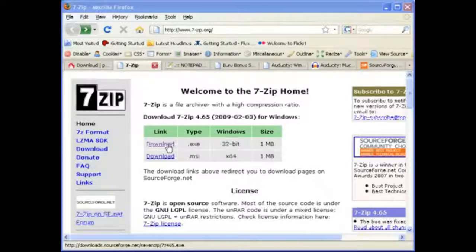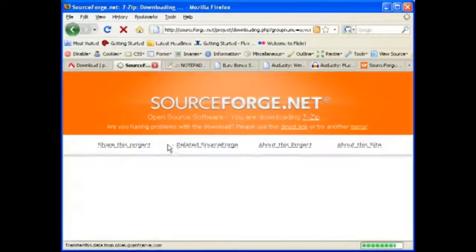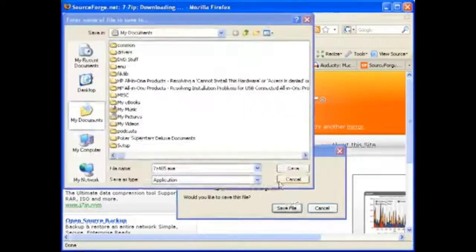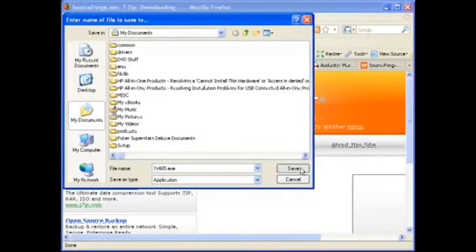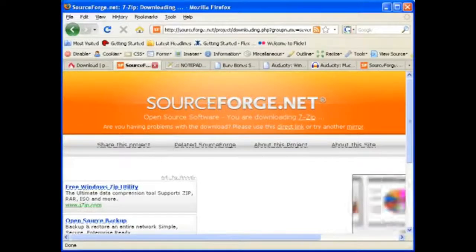So the first thing you have to do is download the file, and it's going to take you to a different site. SourceForge is a place that people store what's called open source projects, meaning anyone can edit the source code and they're free. So it's going to ask you to save a file, and I'm going to click Save here and just save it in my documents. You could save it somewhere else on your computer if you wanted to.